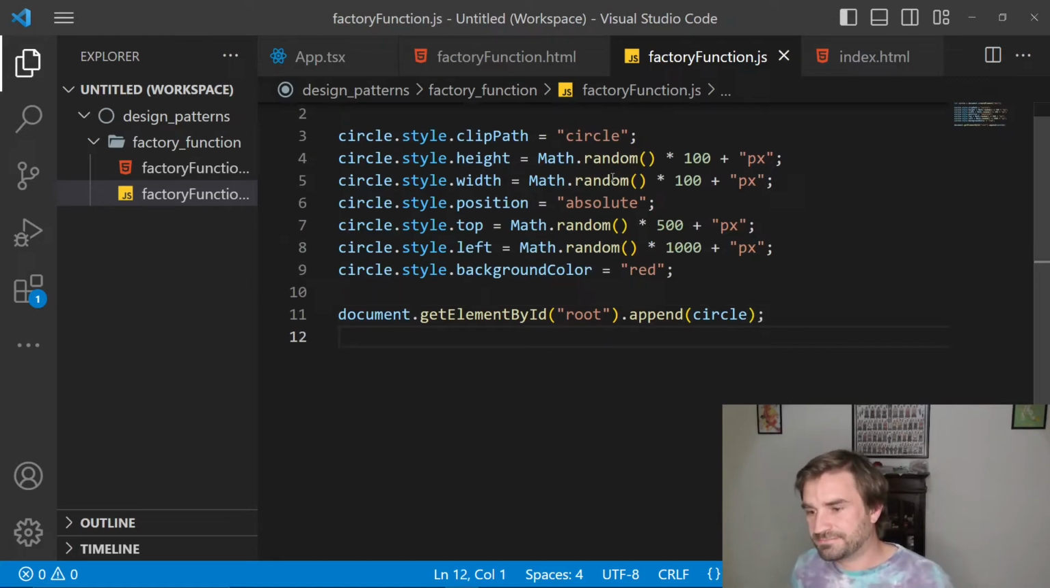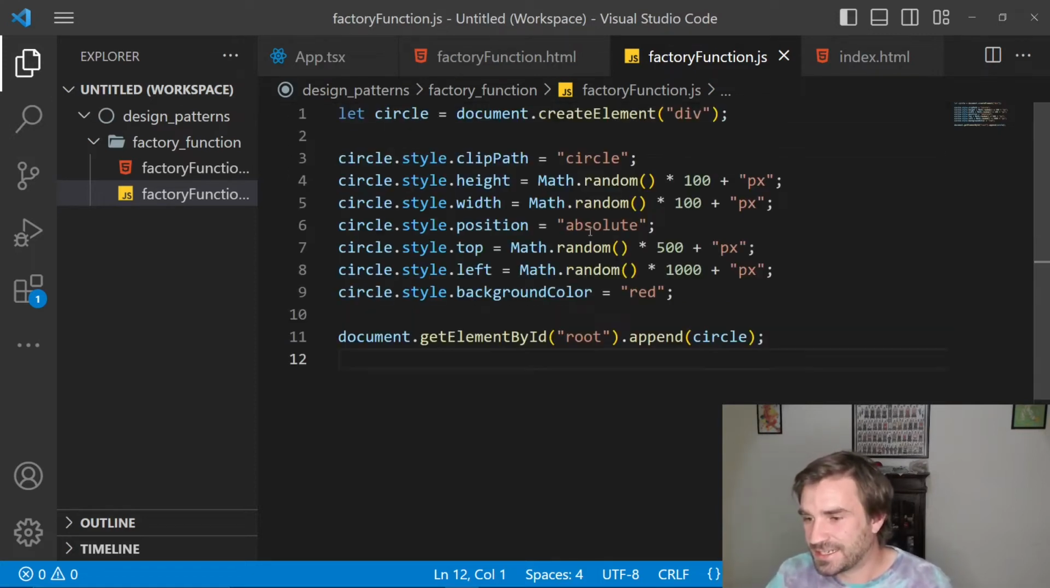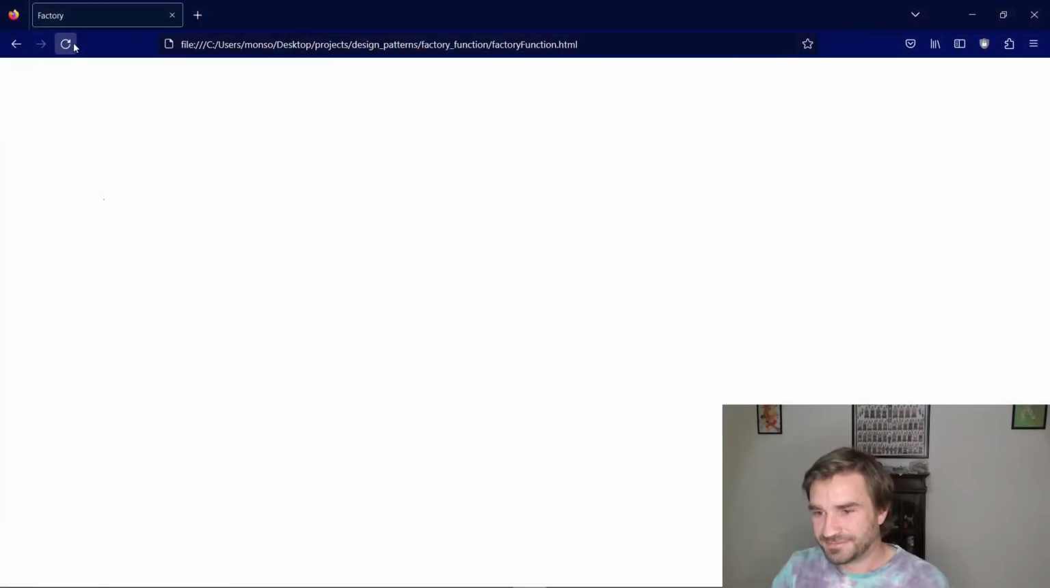So, I mean, that took longer than it should, but let's have a look at our lovely circle and see if our imaginary company would be happy with us. Alright, here we go. So every time I refresh, we get a new circle. Lovely. It's just what they asked for. So the boss is super happy. I get 11 out of 10 on my performance review.